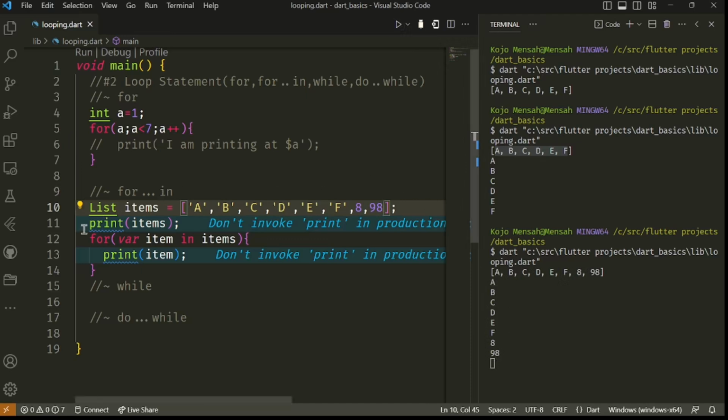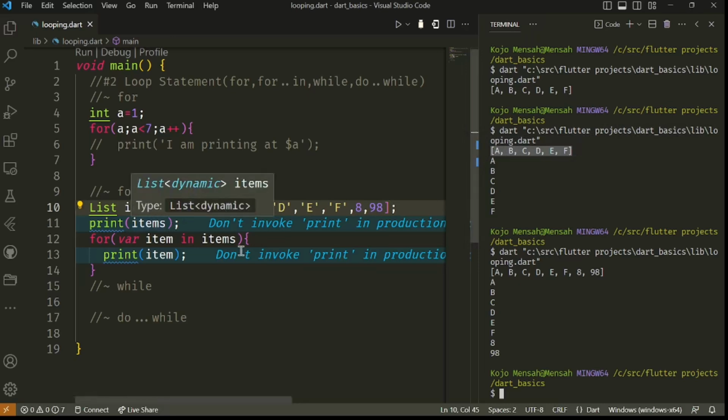So for this statement, it's fetching out the individual items present inside. So it lists them one by one. As compared to this, we are not looking for this. Okay, so that is the for in loop. Let's go to the while loop.